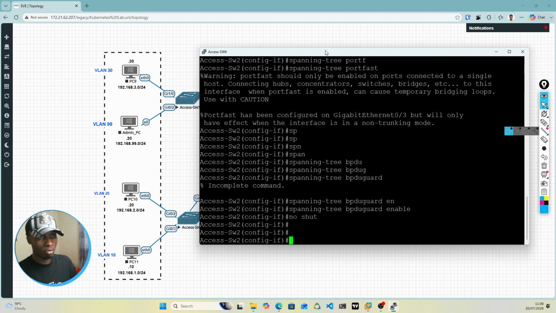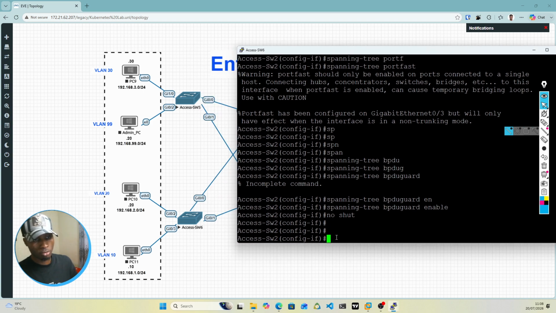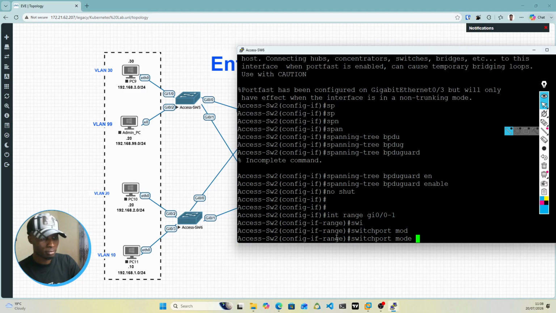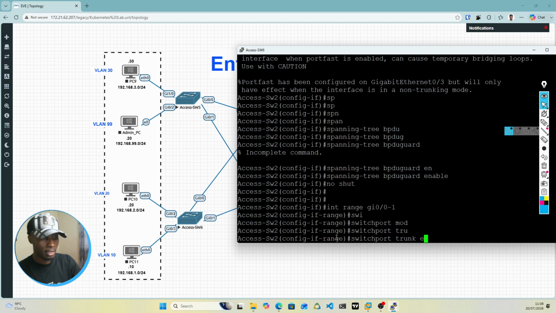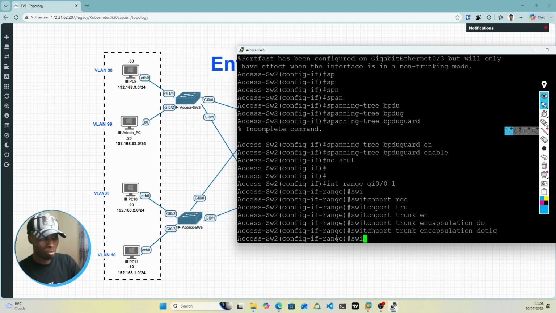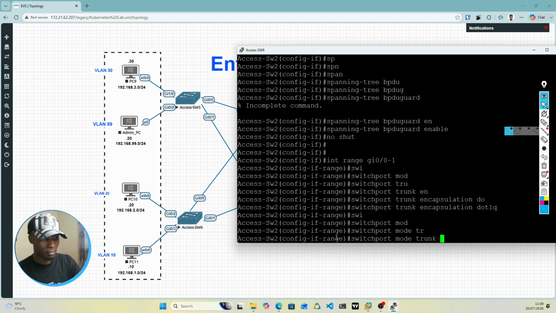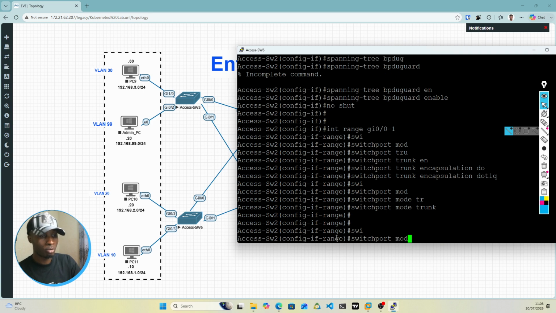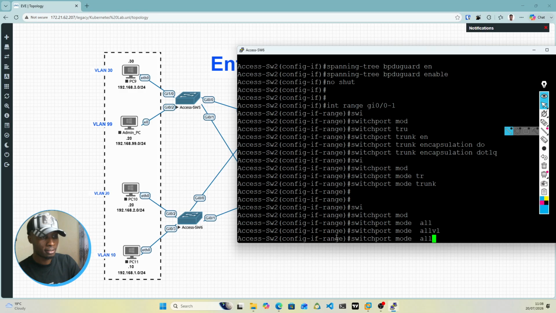The next thing is we want to trunk our uplink interfaces 0/0 and 0/1. So just take int range g 0/0 to 1. Hit enter there, do switchport trunk encapsulation dot1q, and then switchport mode trunk.